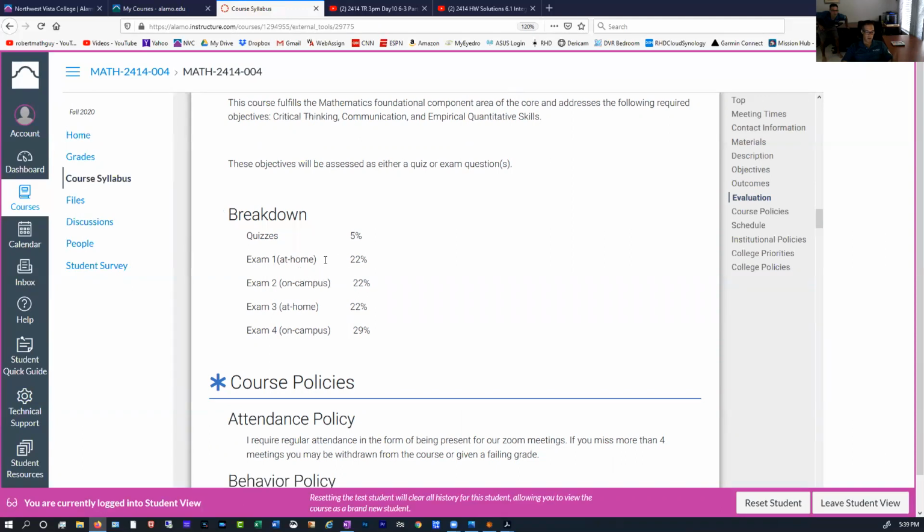And I've messed up. All these exams are at home. None of them are on campus. So I'm going to need to fix that. But you have 3 exams and then a final. Exam 4 is like a final exam. You can see they're pretty heavily weighted. You need to do well on each of these exams. You could probably mess one up, but if you do badly on 2, it's going to be really hard to recover.